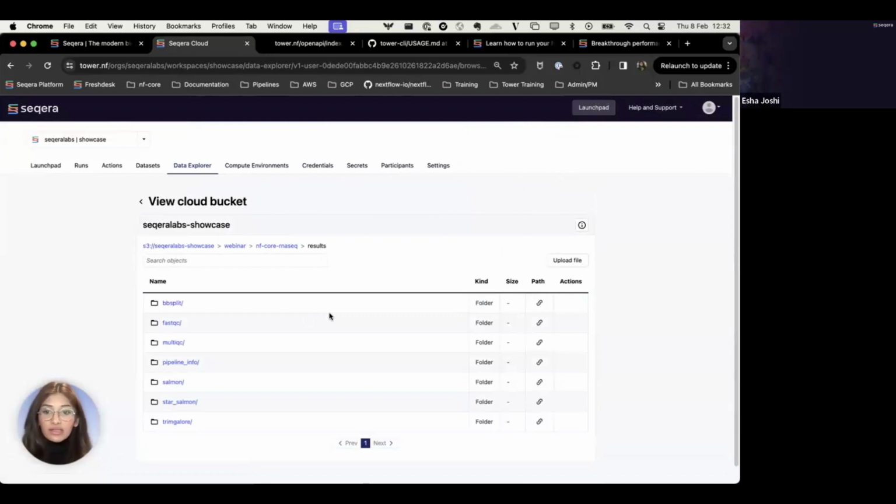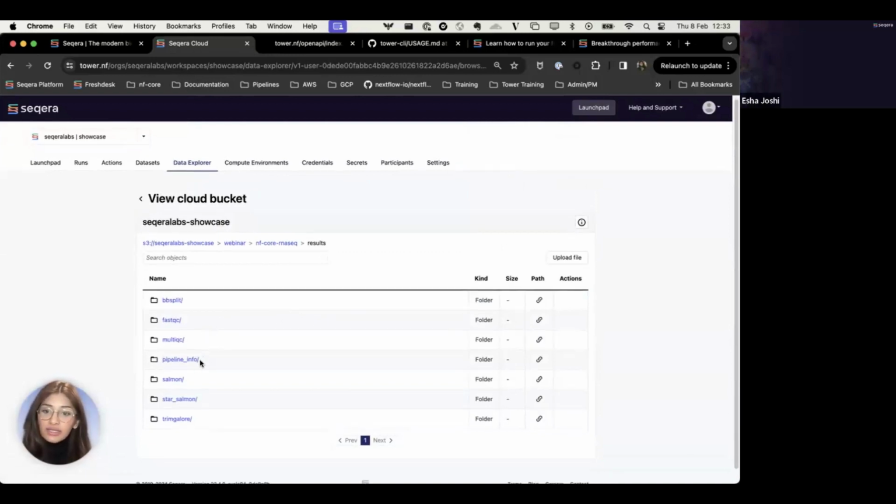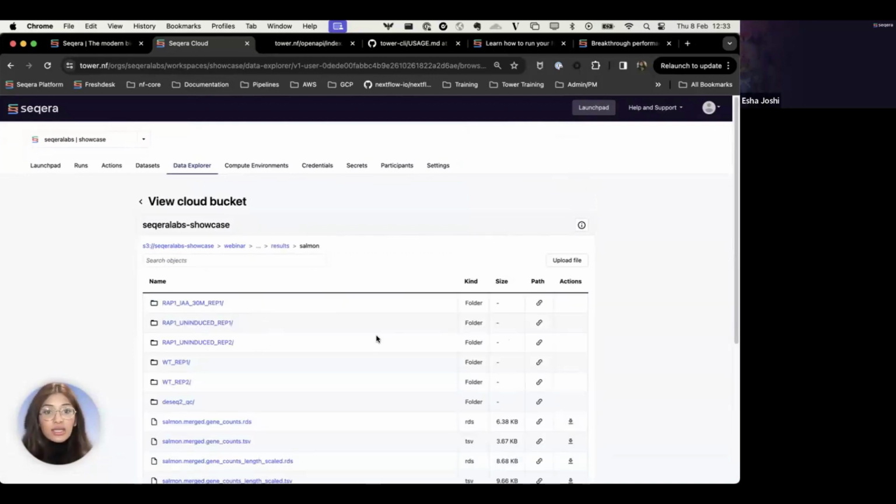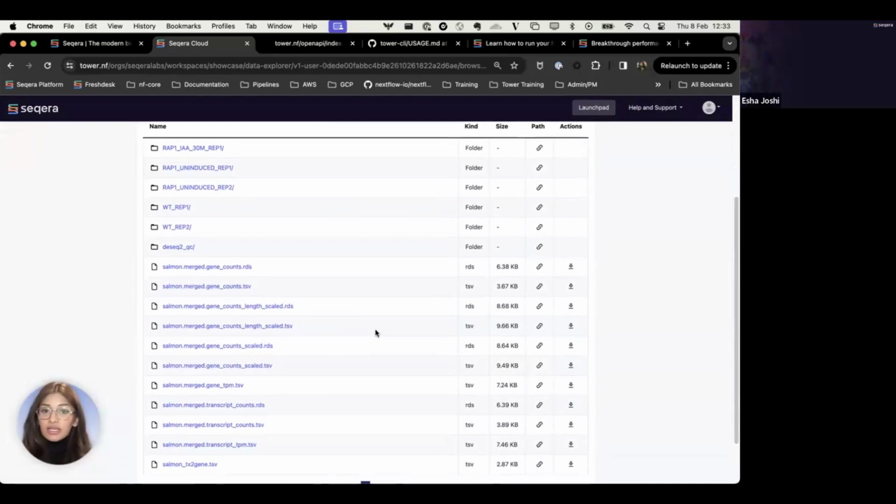And now I'm able to see the full results that are generated by my pipeline, again, within the platform itself. The nice thing here is that should I want to use any of these outputs as inputs for later pipelines downstream, I can simply copy and paste the paths that I'm able to retrieve from the Data Explorer.